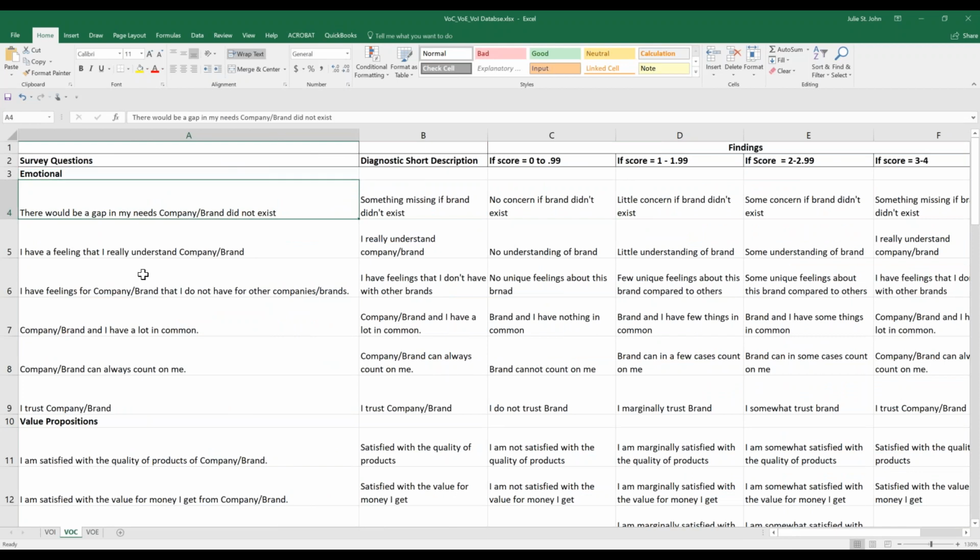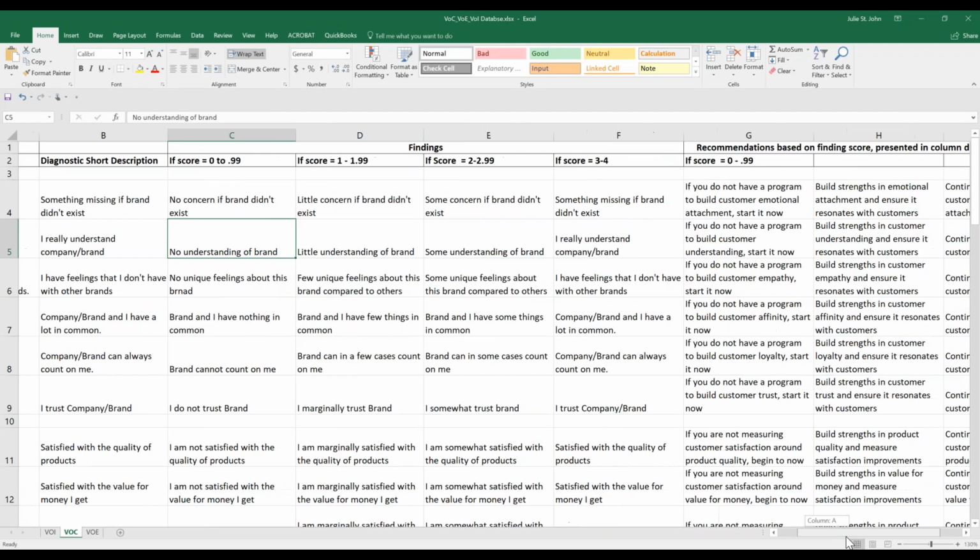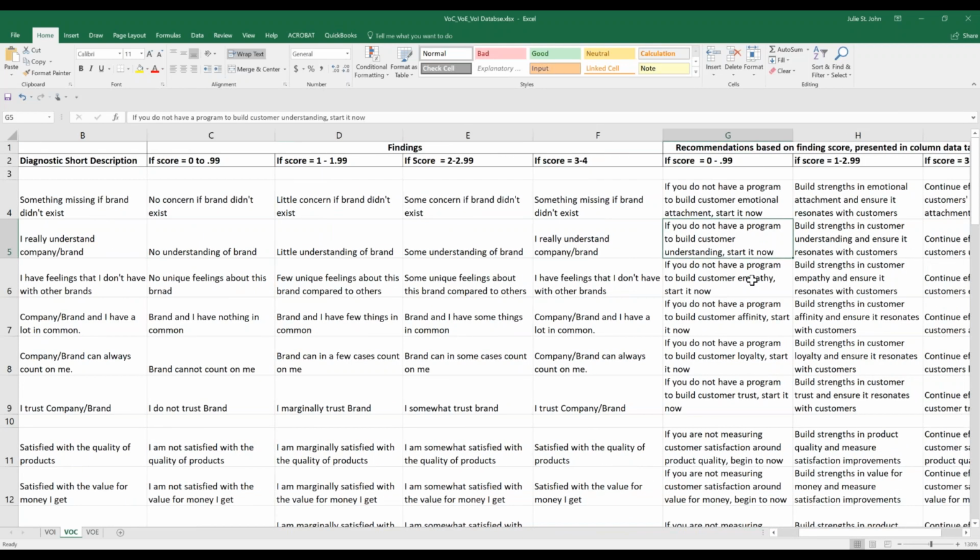And it says here, the survey question, let's do this one really easy. I have a feeling that I really understand the company or the brand. And this is something you're asking the customer. If they score a 0 to 0.99, what that means as a finding is they have no understanding of our brand. As an associated recommendation, that means we've got some work to do.